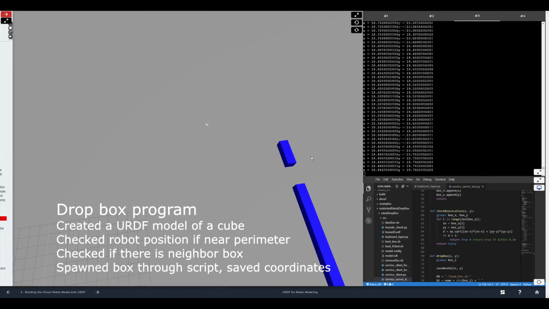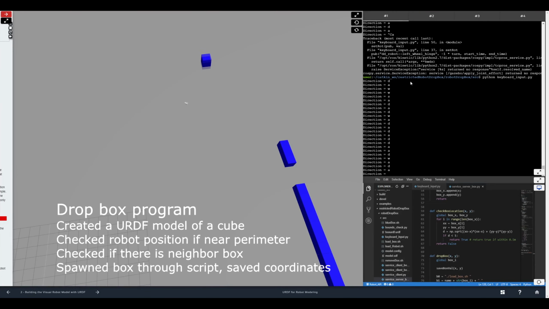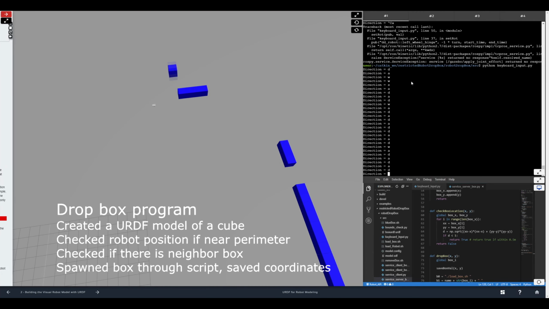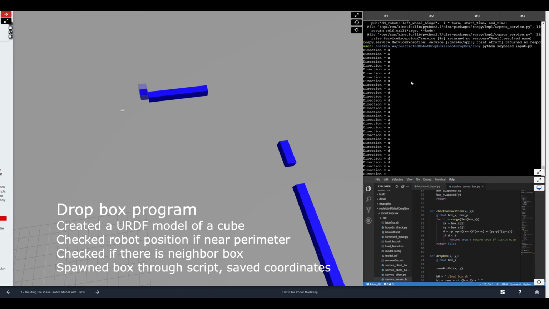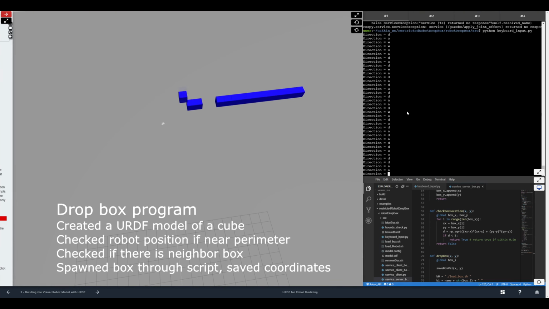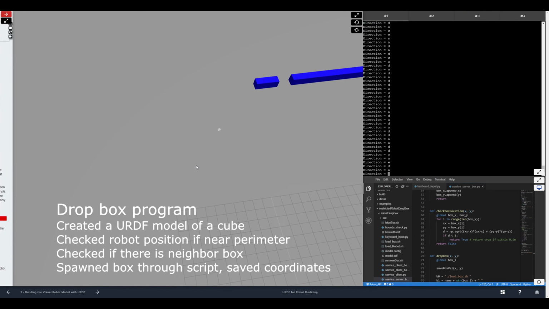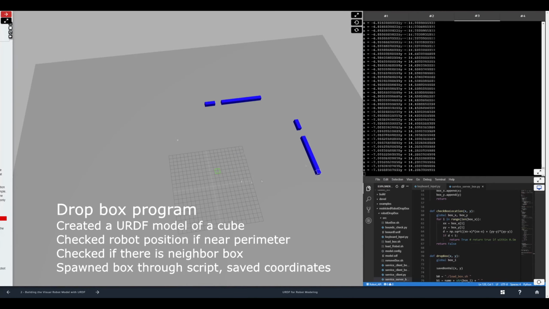The Dropbox program consisted of a box made from a URDF file. The box was a 1 by 1 by 1 meter cube that was blue. The program would check if the position was near the perimeter, along with checking if there were no neighboring blocks blocking its path of drop. If both of those Boolean values were true, a box would be spawned through a shell script.